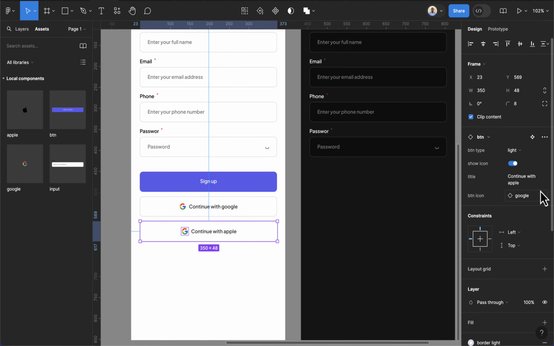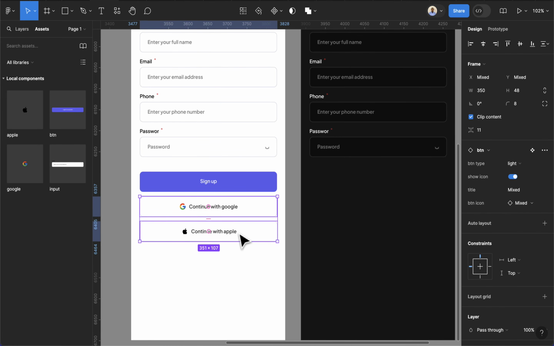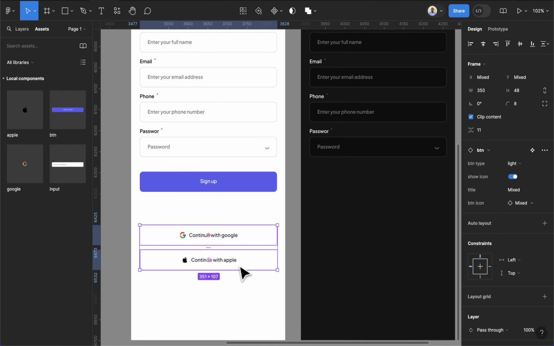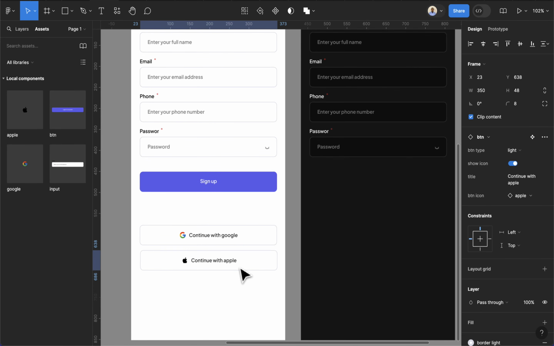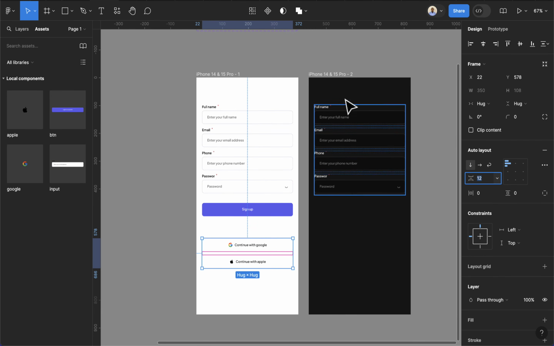Press enter, then I'm going to change the icon here to Apple. So we have continue with Apple and then continue with Google. So we can drag this down here and then try to add a little design here. Let's select this and press Shift A. I want the spacing between them to be, okay, 12. So we can just copy this and then paste this here.